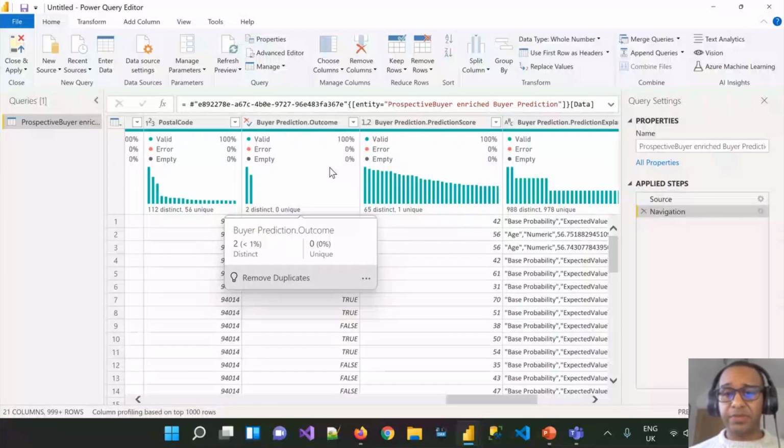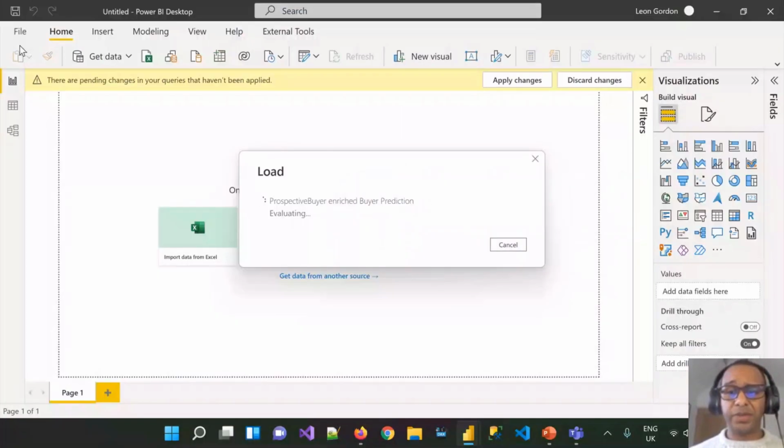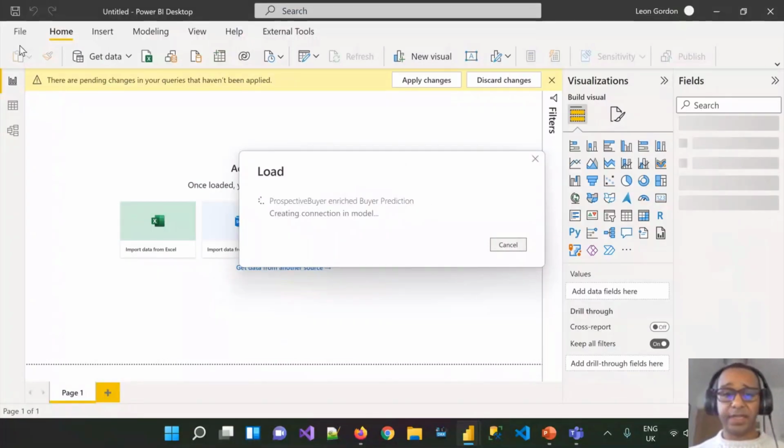And then, as I mentioned before, we also have some additional information in terms of an explanation of why that prediction was made, which isn't really necessary for reporting needs. And we also have an explanation index. Okay, so with that being said, I'm just going to go ahead and close and apply this to load our data. Power BI will just pull that data in as part of the connection. Okay, it's loaded pretty quickly. And we're now able to go away and visualize our data.